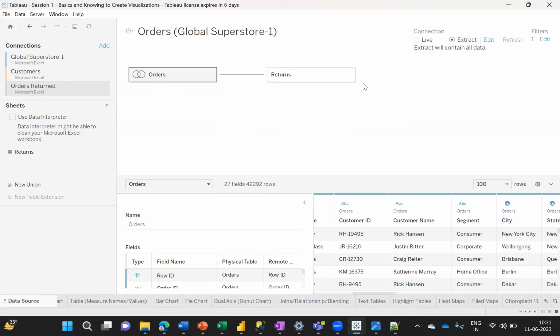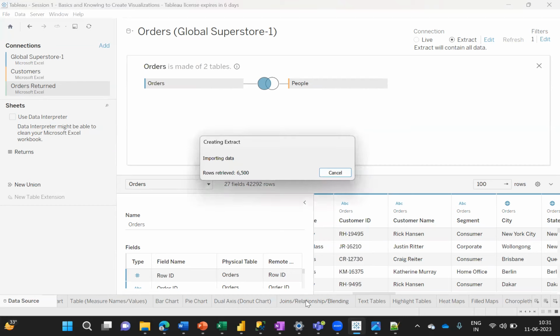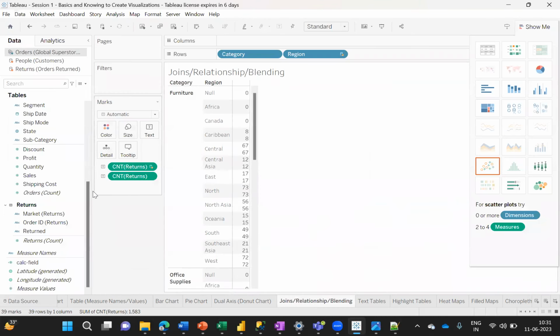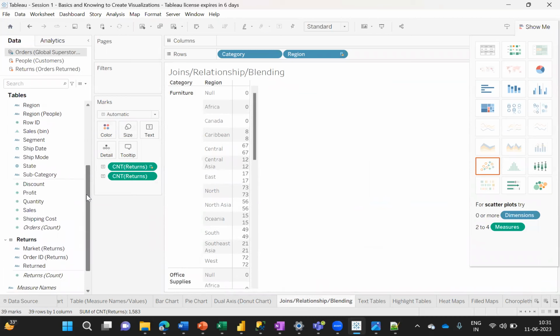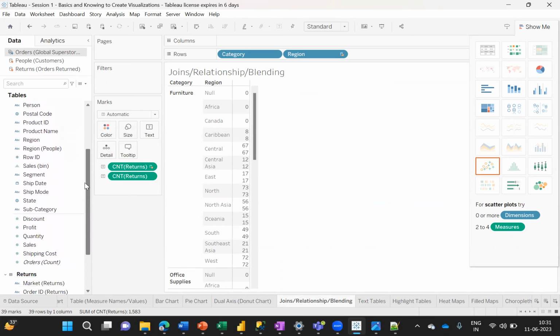Now you go back and you will see that orders and returns are in the relationship, and in the orders we have the orders and people in the joins, right? And you go to the sheet, and in this sheet now you have the returns information, you have the orders information, and you have the join information.